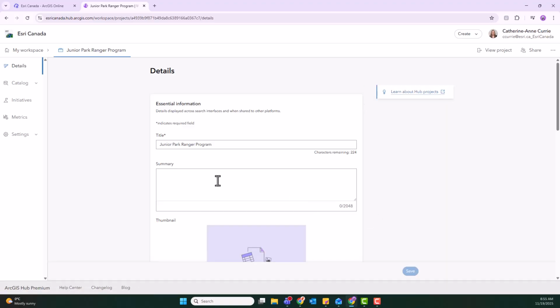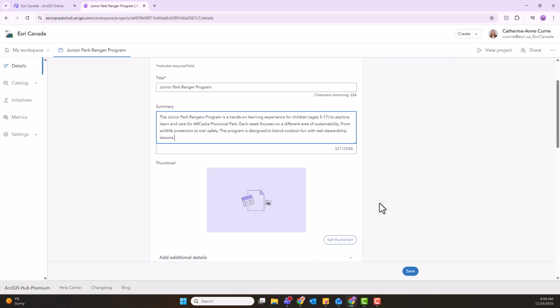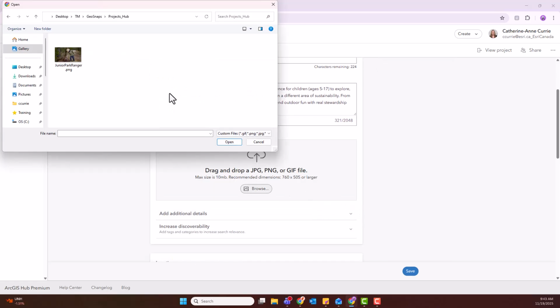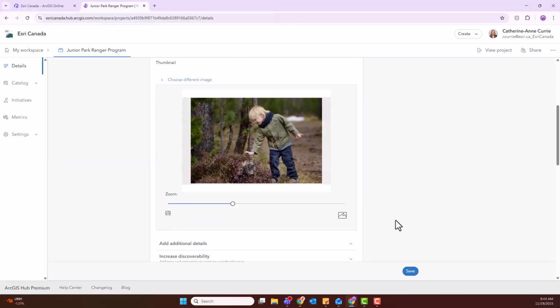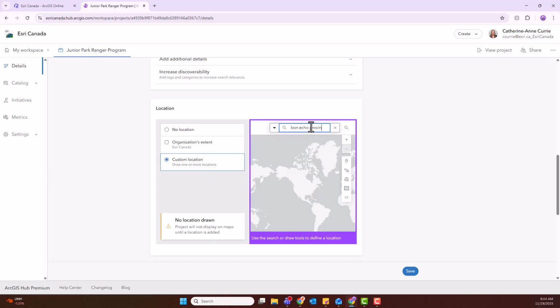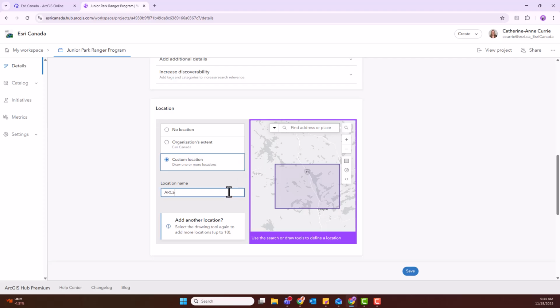On our project details page, we are first going to add in a summary. Next, we're going to add in a thumbnail for the page. This will be seen on our workspace overview page. After we've added our thumbnail, we'll scroll down to add a location. You can choose to use your organization's extent or a custom location where you can draw one or more locations.